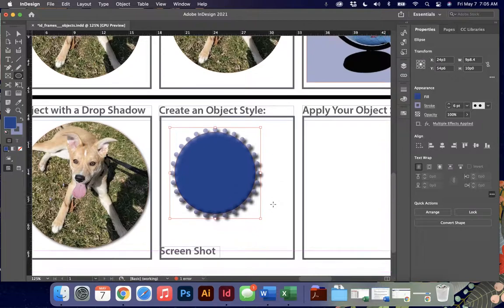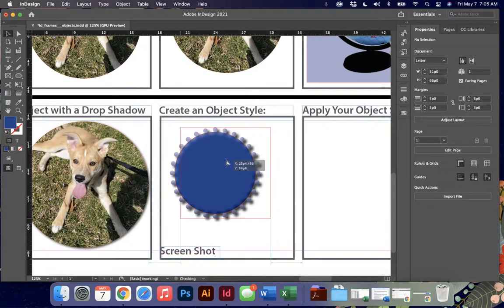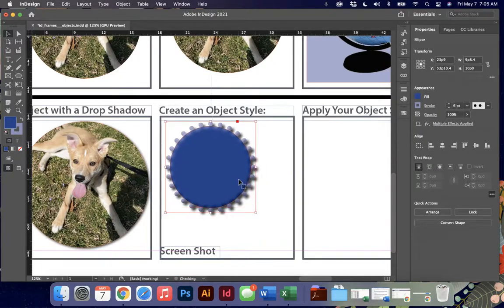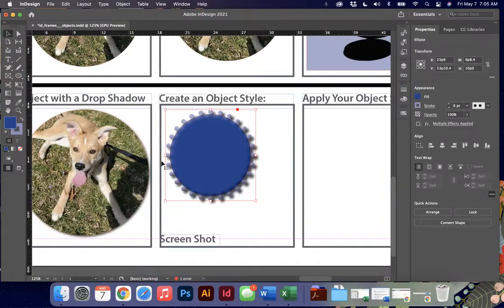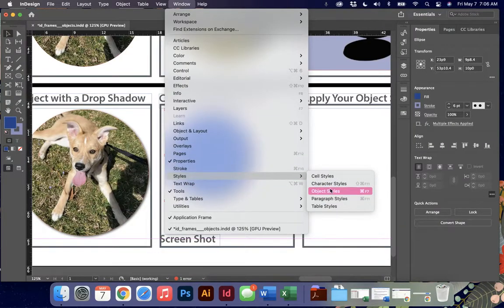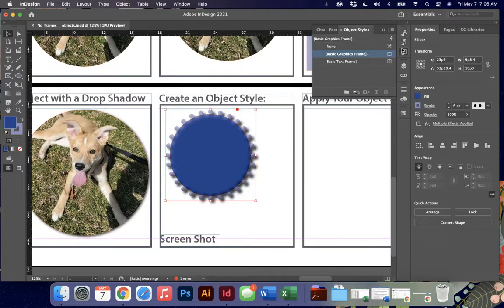Once I have my effects, maybe this is a style I plan on using all throughout my document. That took me several minutes to put all of those effects on, and that feels like almost a waste of time if I'm going to be doing this repeatedly. So rather than repeatedly adding it to every single object I want to use the same style on, I'm going to go to Window, Styles, Object Styles.